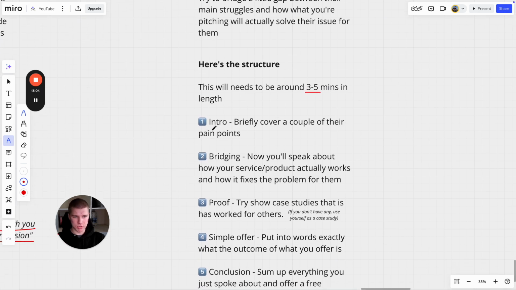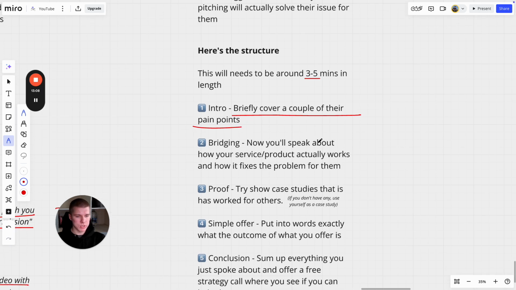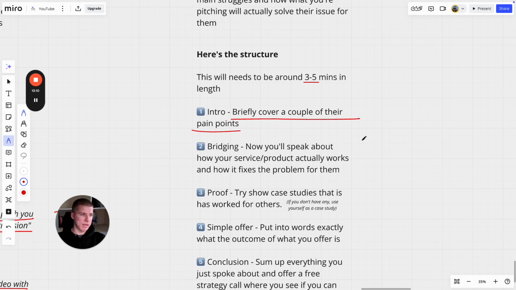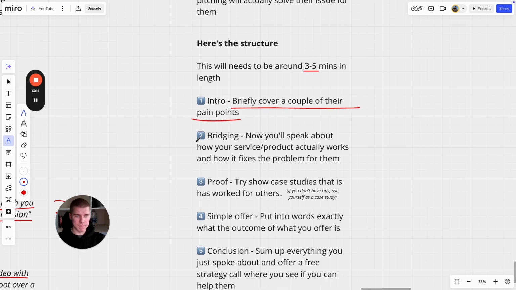But you want to start with the intro. This briefly just covers a couple of their pain points. So you want to be like, okay, cool. So if you're struggling with X, Y, Z, I understand your pain, and this is exactly what I'm here to solve for you. Then you want to start bridging. So now you'll speak about how your service or product actually works and how it fixes the problem for them. You're going to be speaking about exactly what I just mentioned earlier. If you have this issue right here, what I have here, whether that's a system, whether that is a product, whether that is a service, this is going to fix this for you.